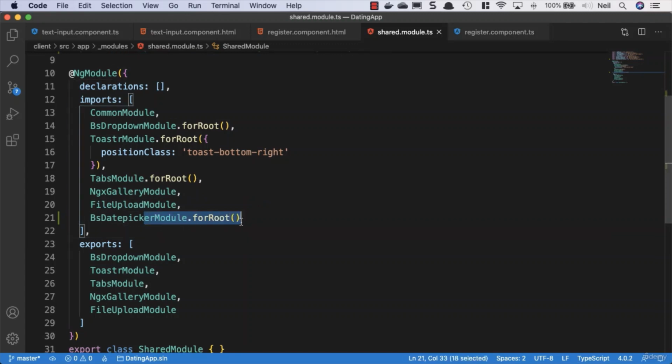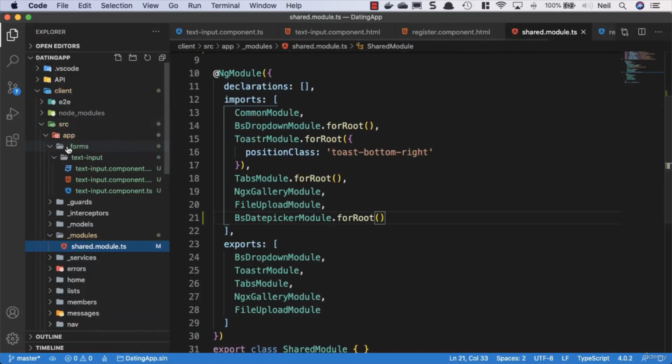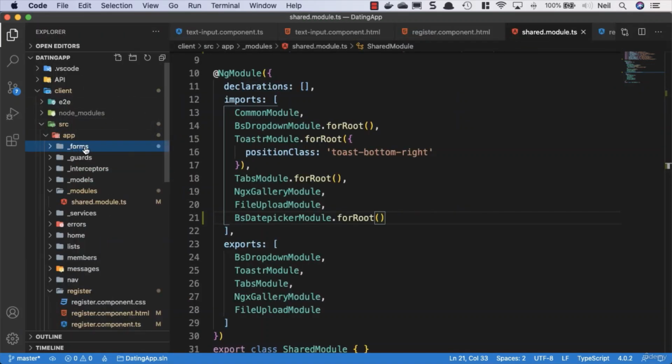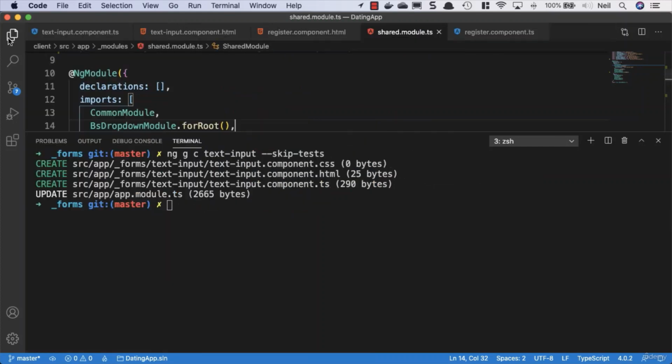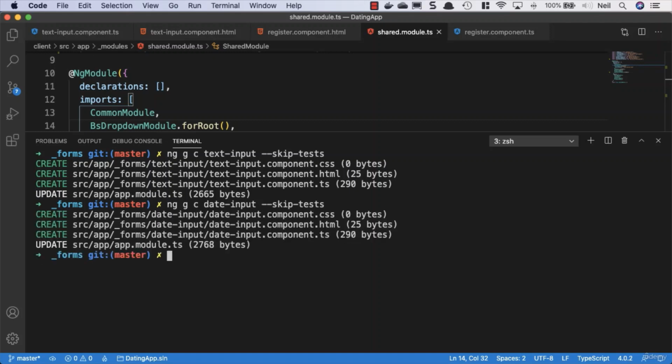Okay, but we've got this now available for us to use. So what we're going to do is create another custom reusable input for this, just in case we need date functionality anywhere else in our application. And we'll create another reusable input inside our forms folder. So I'm just going to open up the terminal. And what we'll do is create a new component and say ng g c, and this time we're going to use date inputs, and we're going to specify to skip the tests, and press return.